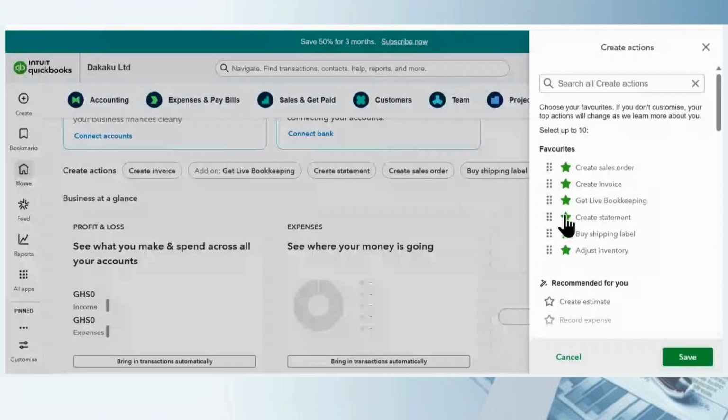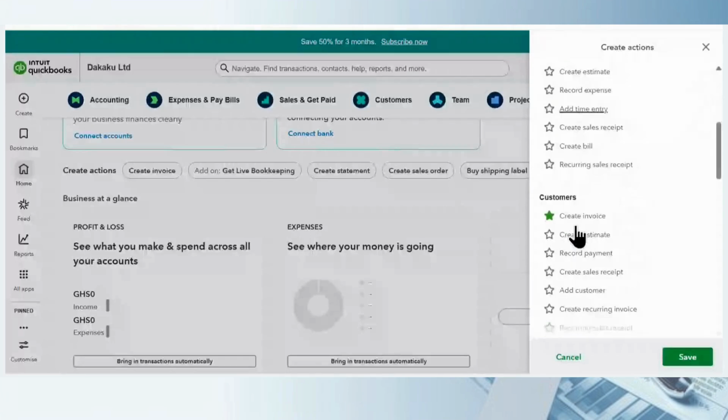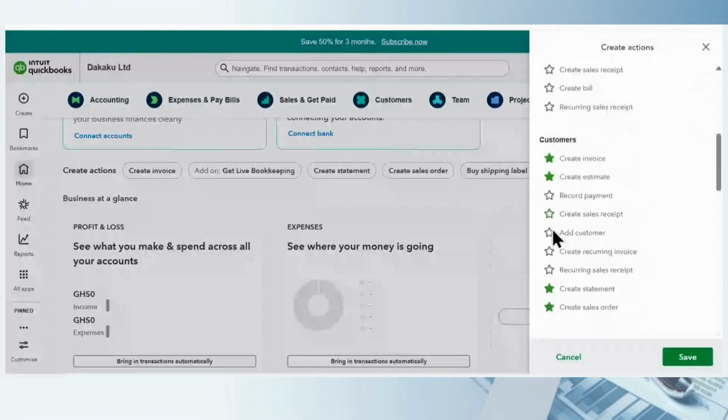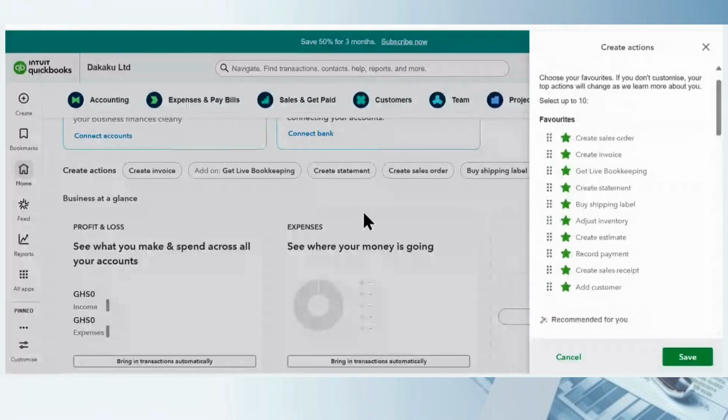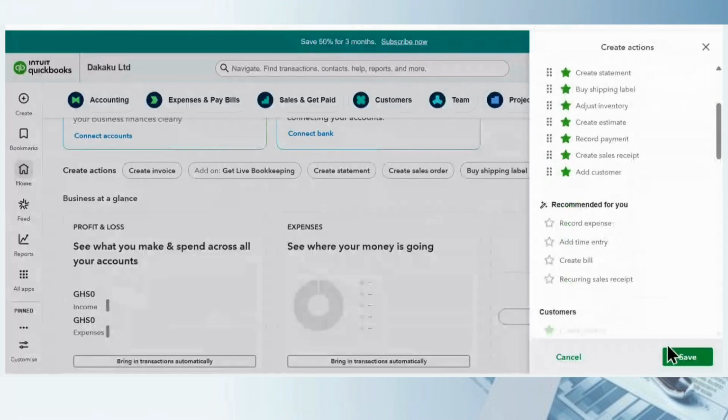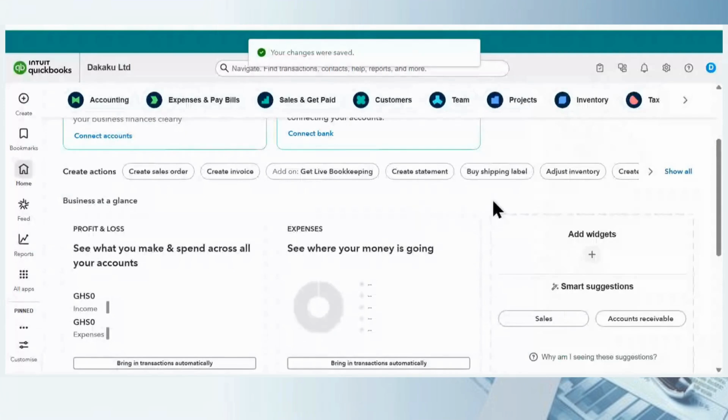These are the recommended. I can decide to add this, record payment, create sales receipt, add customers, all to these very buttons that have been given to me. So when I save it, the ones I have added will be showing among the quick create, which is what I just added, record payment.